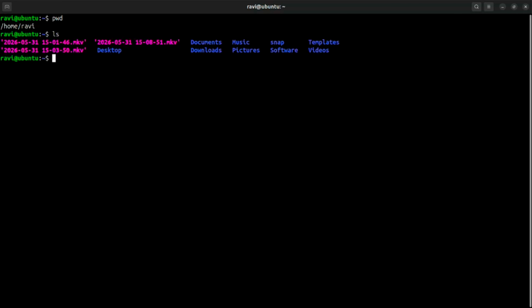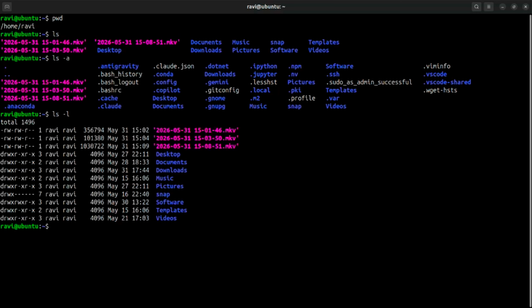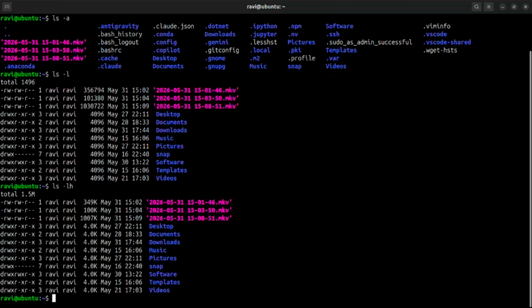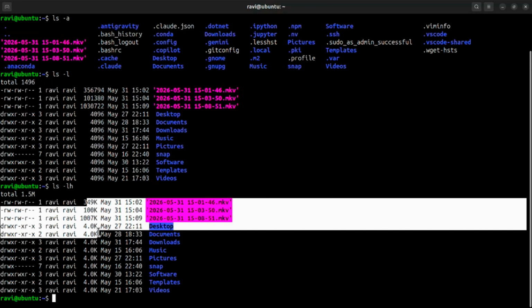The second command is the ls command. ls stands for list. It lists the files and directories inside the current folder. If I type ls -a, it gives the hidden files. If I type ls -l, it gives all files in list form. And if I type ls -lh, l stands for list and h stands for human readable form. So it gives sizes that a human can read.